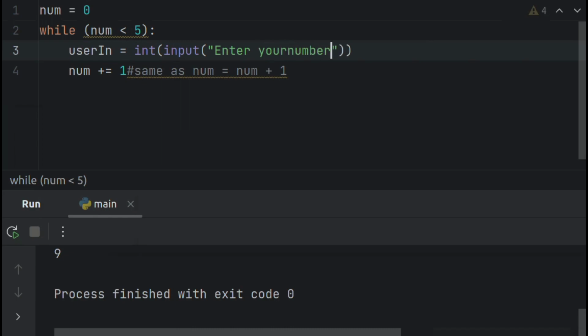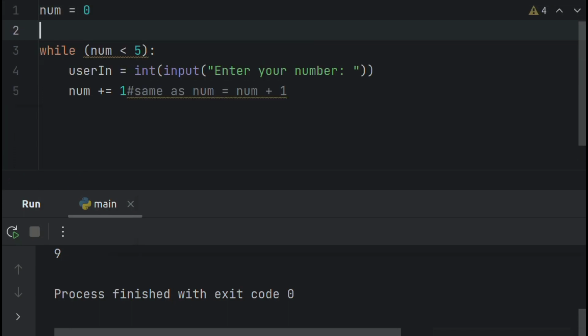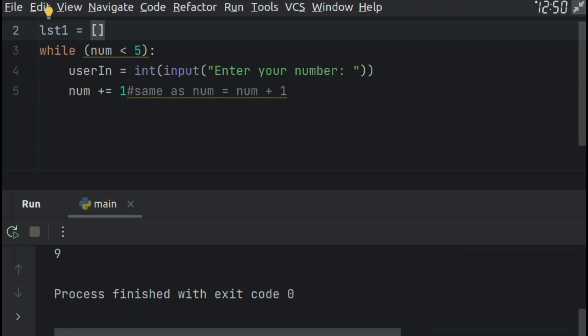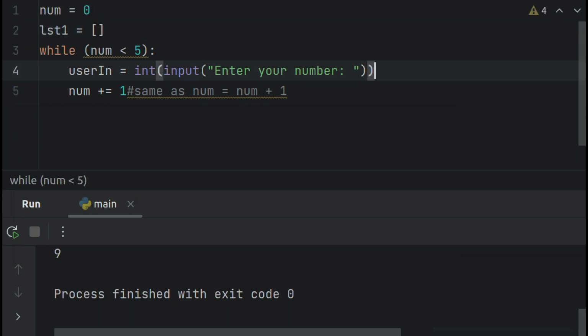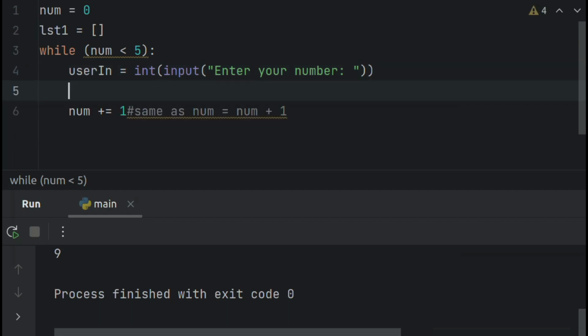Then I have not created my list, so you have to create your list first. Let's say our list 1 is equal to list. I told you we'll learn later on about lists, so don't worry about this. Then here we append to our list, list.append, with the user input. Then down here we print our list 1.